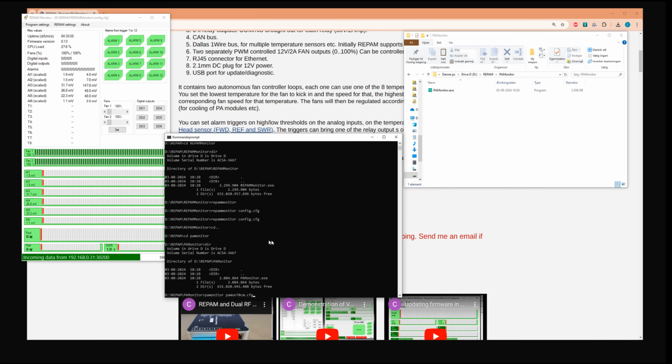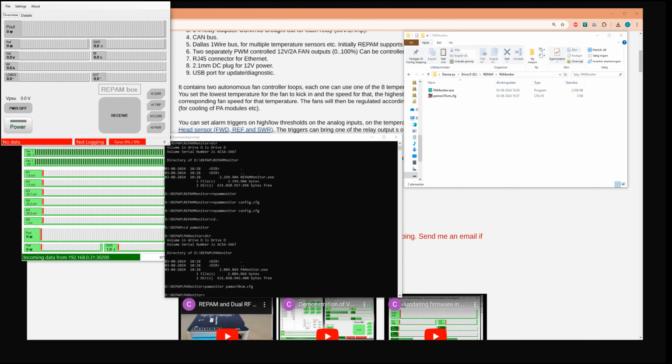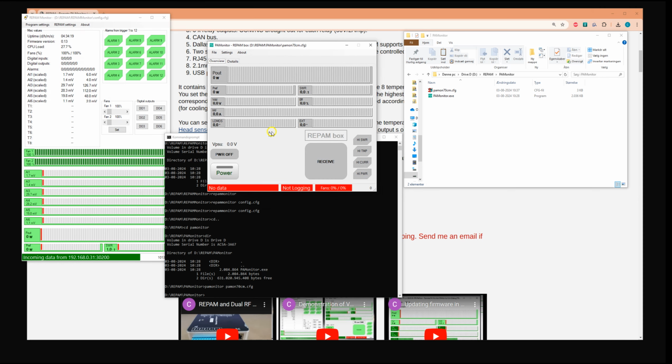So if for some reason you had PA monitor and REPAM monitor, the programs, copied into the very same folder, you need to start them with their own configuration file. So don't start them with the same file, or you will get things mixed up. In this case, we will start it with PAMON 70 centimeters, and we get the PA monitor running.